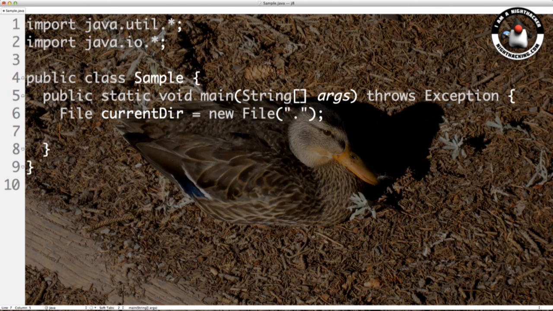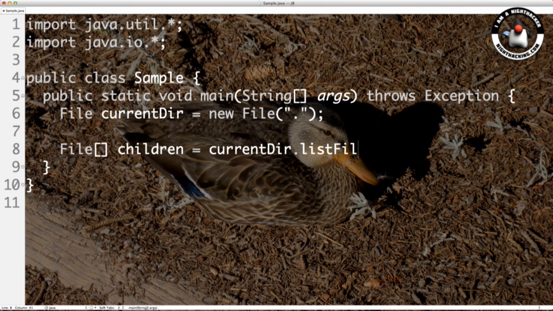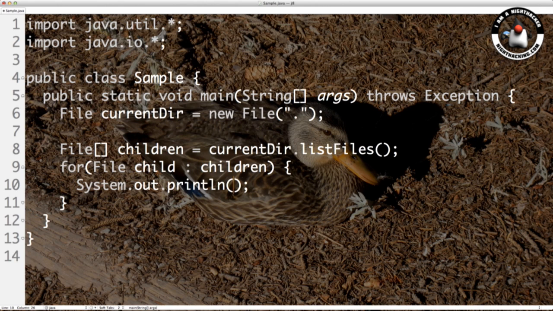I want to loop through and find all the files in the current directory. So we could say File children equals currentDir.listFiles. Once I get the list of files, I could use the traditional for loop to iterate over each and every element in this collection. So I could say File child, which comes from children, and then just output the file object itself. Let's keep it simple.